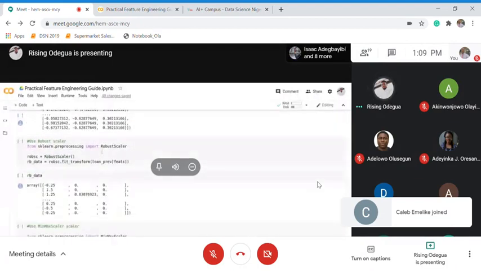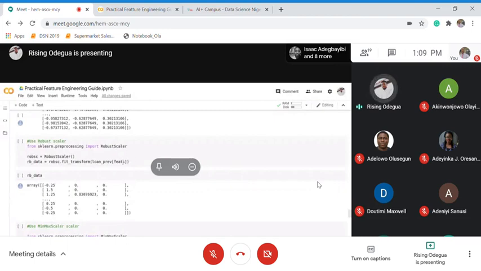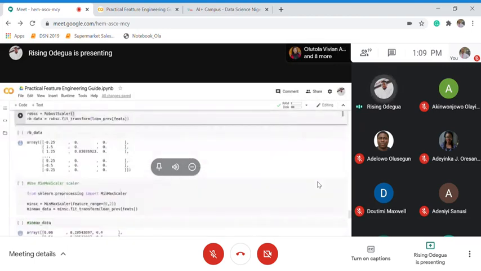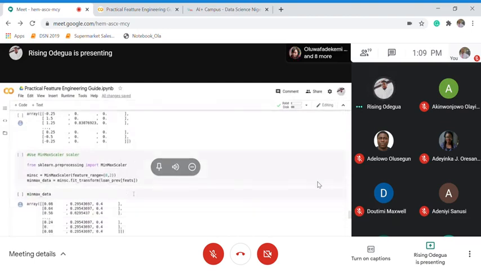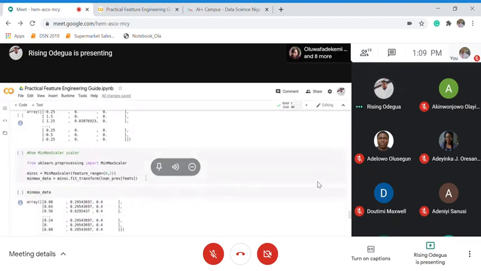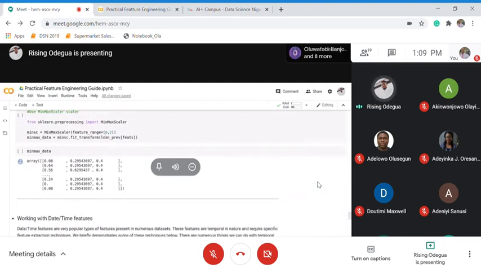Robust scaler, the same API. You just create an object, fit_transform on the features that you want. So you can see these are all easy to use. Min-max scaler, same API, same method. You can do that. And you can see I specified the range here as well.